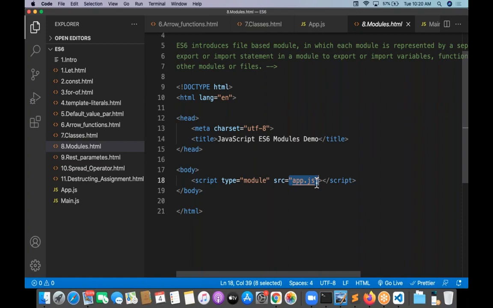Okay, so these are the multiple concepts that will be available: REST parameter, spread parameter, destructuring assignment. We will go with all this in the next class.